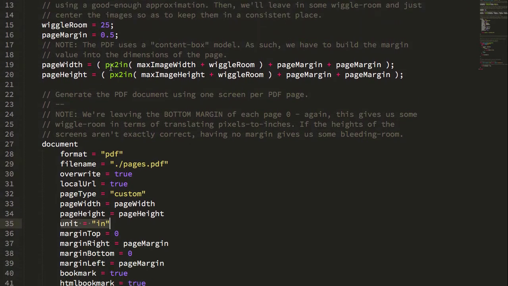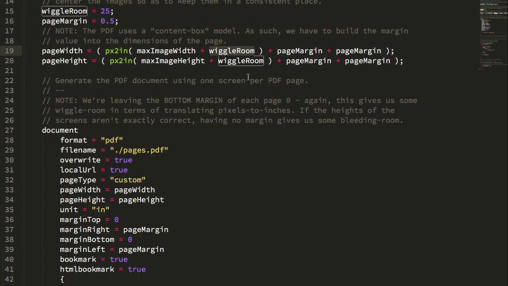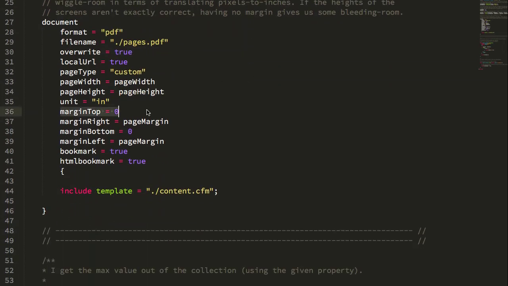So what I need to try and do is translate the pixels of the images into the inches for the screen, and then you can see I'm also going to build in some wiggle room because a lot of this is just fuzzy here, and I'm kind of just using trial and error to figure out what works well. And then you can see I'm using a margin top and a margin bottom of 0, again to allow for some more wiggle room. The margin top I actually build into the content, and then the margin bottom I leave open so that the difference between the page height and the screen height can sort of naturally create a margin, but also give us some fuzzy math here.